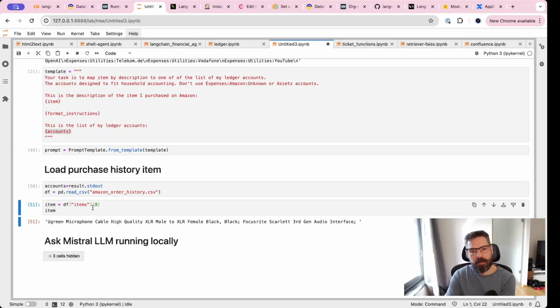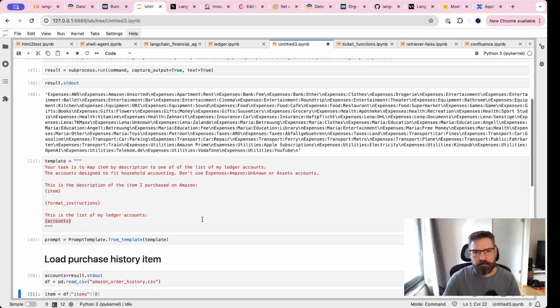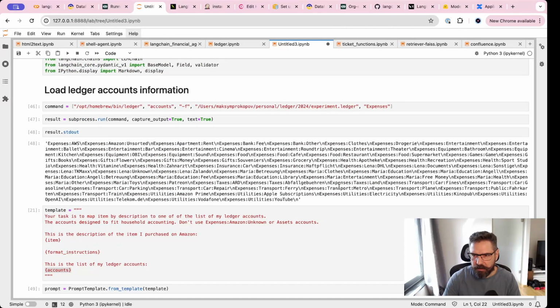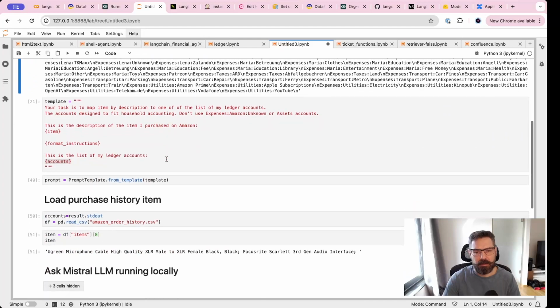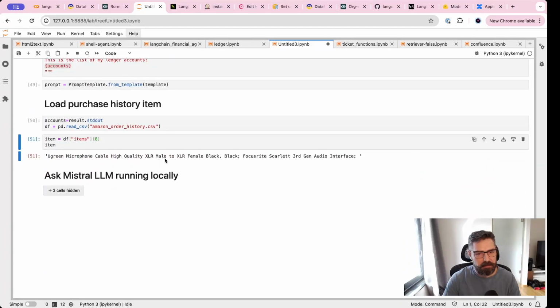And the eighth item from the list is that. That's a microphone cable, and I would preferably map that to expenses equipment sound. I think I have this, yeah. I would expect the LLM to map to this category, but let's see if it works. Sometimes you just don't know if it works as expected.